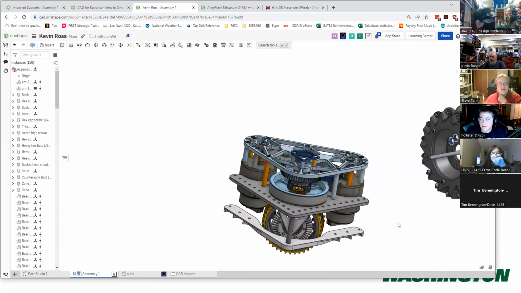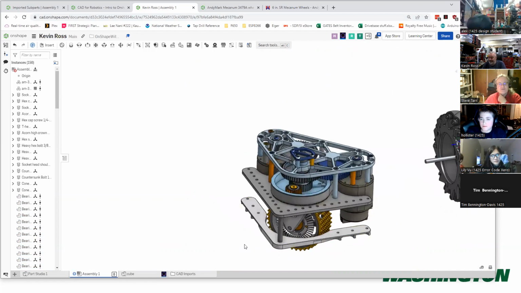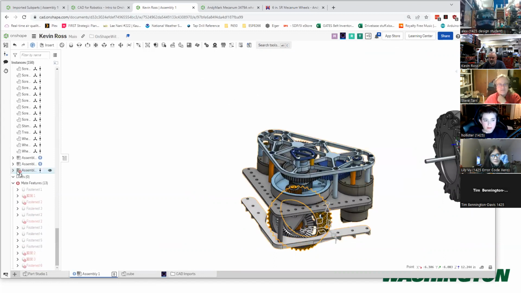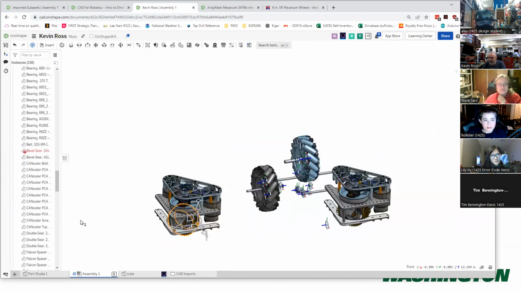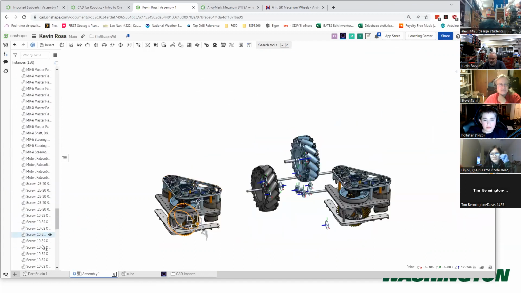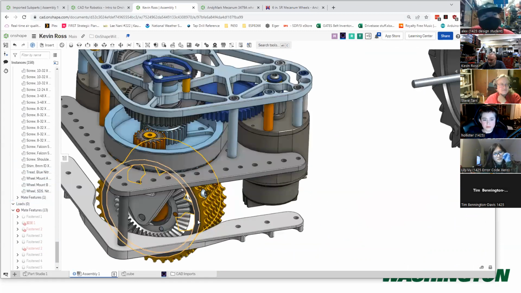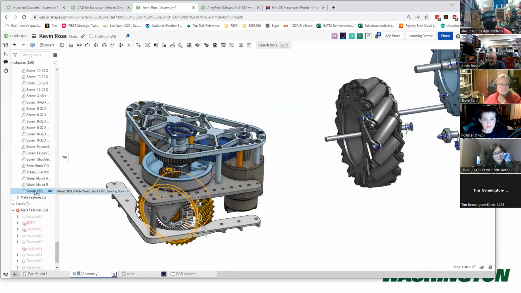Okay. Can you select the wheel and replace it with a Mecanum wheel? Oh, interesting question. So here is the assembly, and let me go find the wheel. Tons and tons of parts. I think that's the wheel. No, that's the mount. Let me go find the wheel hub. There's the wheel hub. There it is.